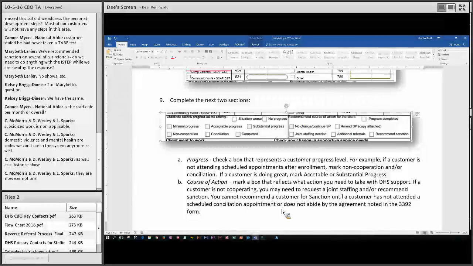All right, so can they check more than one box in the client's progress on the activity side? Yes, they can. So they could say no progress and conciliation, or substantial progress and completed? Exactly, yes. And then on the recommended course of action, is it one or more? More than one can apply, you can check.